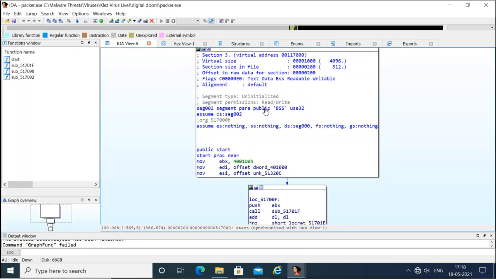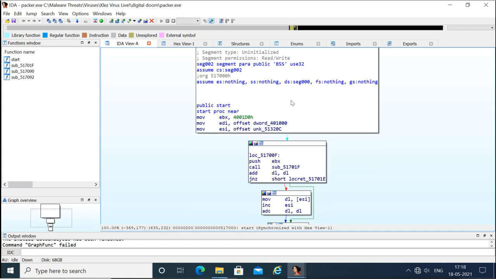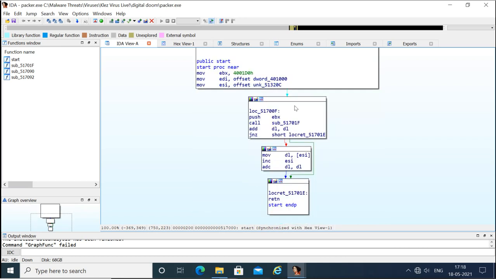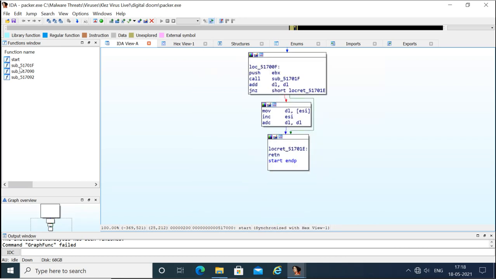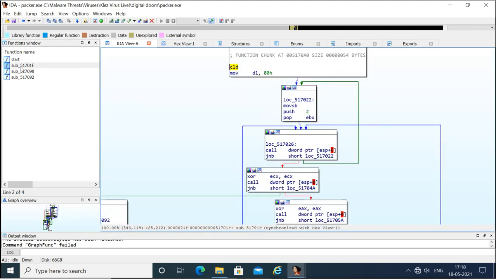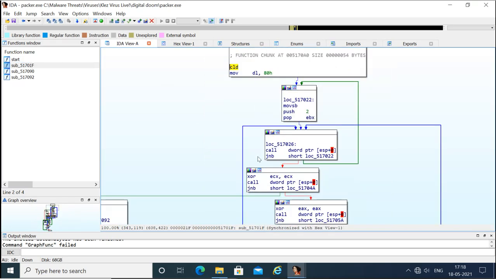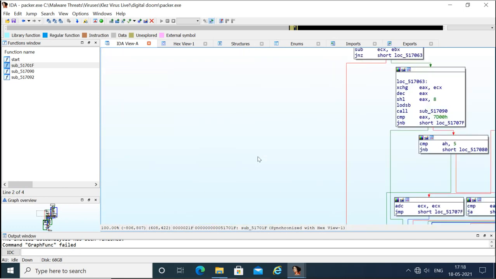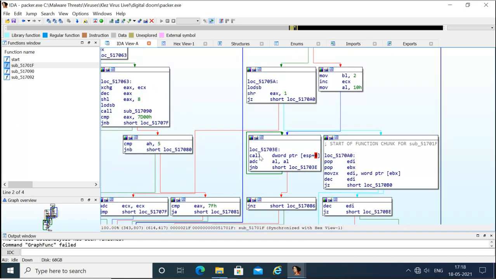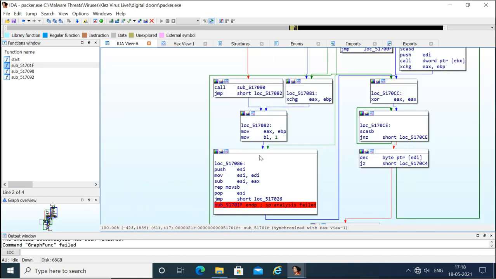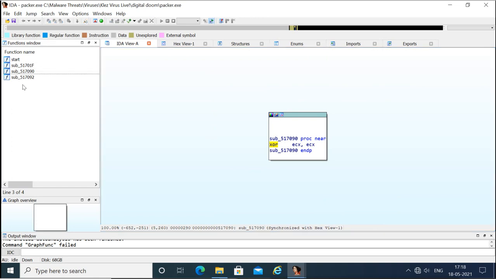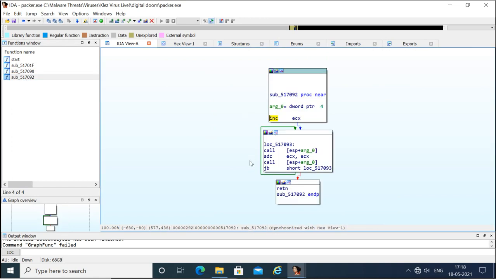So here you can see how it is going to execute. This is the IDA view. This one, the start one, how it is going to execute. Then the sub function. This is the sub function. Then this is a sub function. This is the second sub function. This is the last sub function.